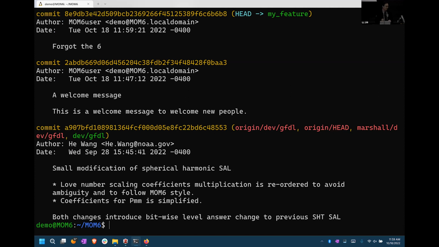The dash A automatically added the file. It automatically did the git add. So instead of the dash A, I could have done the git add source core mom6 again.